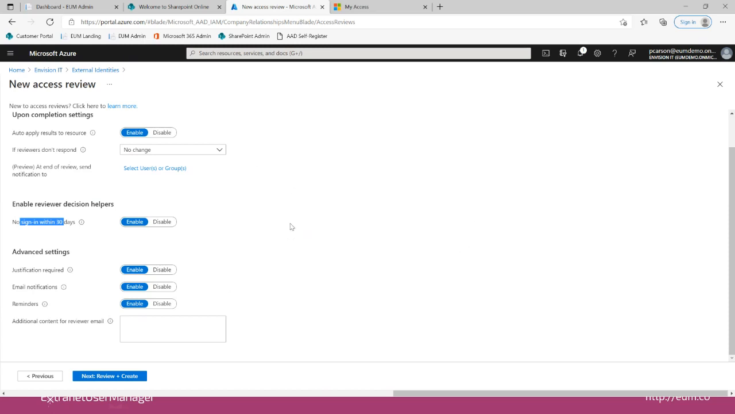We're planning on going a lot further than this with our Extranet User Manager product. I think we could provide a lot more decision help for reviewers as they come in. It's not just the sign-in, it's the activity within the group, I think, that is important to bear in mind. But this is a good start to say, hey, we're not just going to leave these guest accounts out there forever. We're going to make sure that they get reviewed and removed if they're not currently being used.